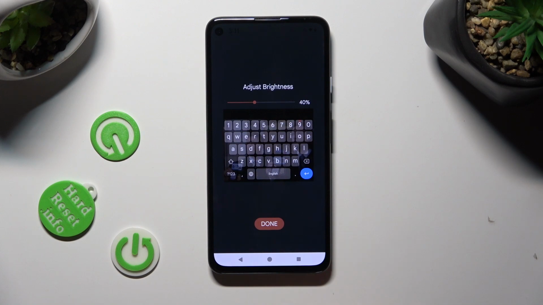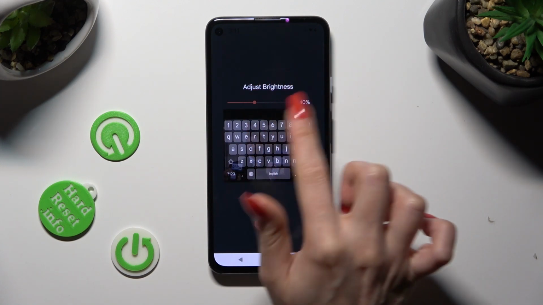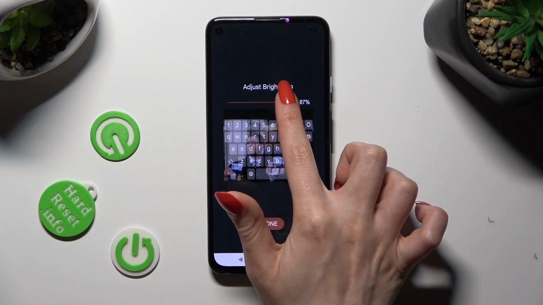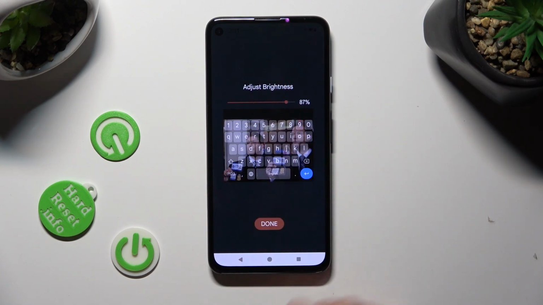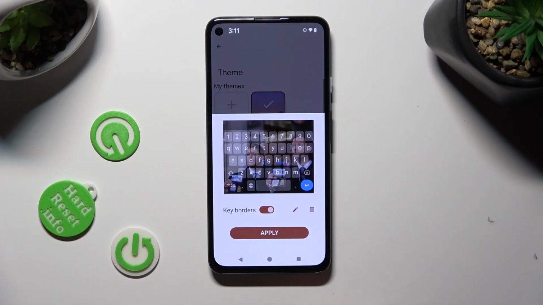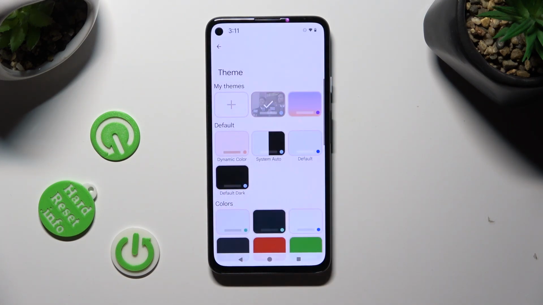Adjust brightness by swiping left or right on this slider. Click on Done. Manage keyboards and hit Apply.